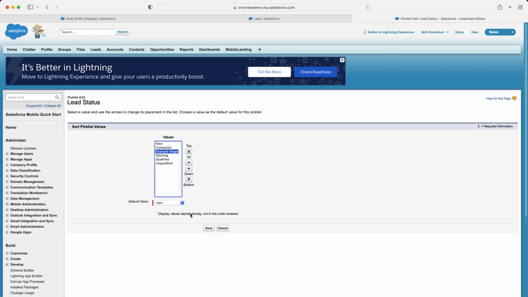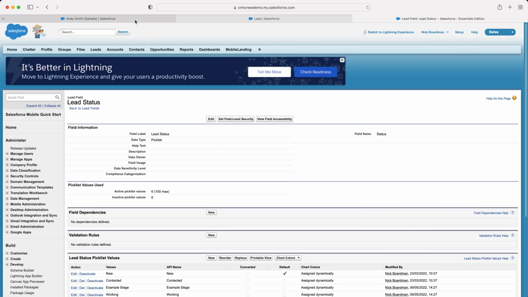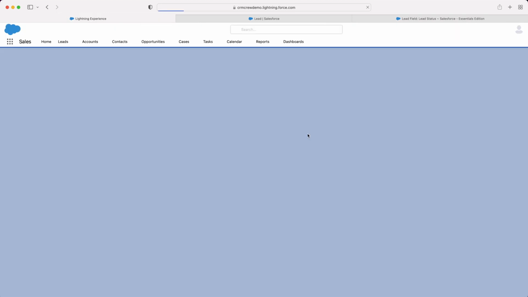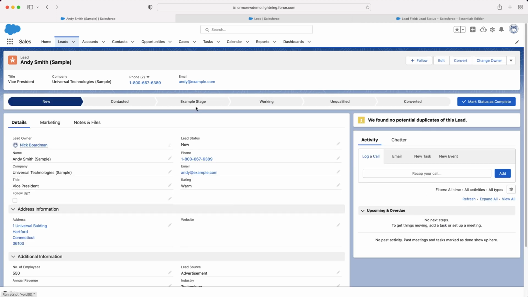You can put display values alphabetically, not in the order entered. You can select that if you'd like to. And as I mentioned a moment ago, the default value is new, but you can change that if you would like to. So once you're happy with the repositioning, just press the save button and let's head back to the Salesforce system, and you'll see that that stage has now been moved, as you can see, to this part, which is the third piece of the process along the pipeline.